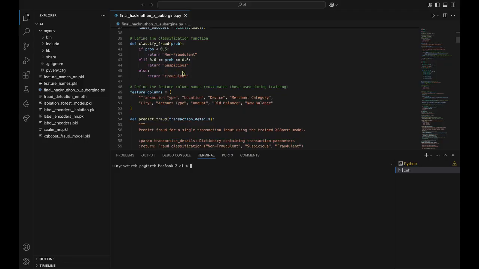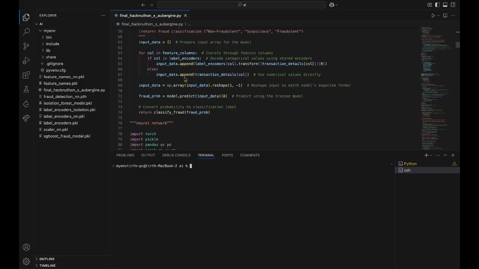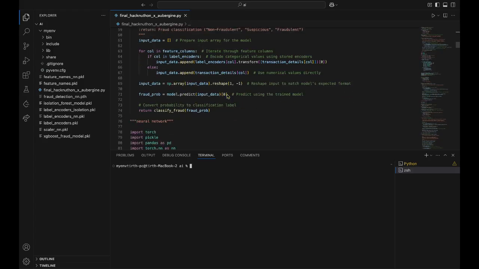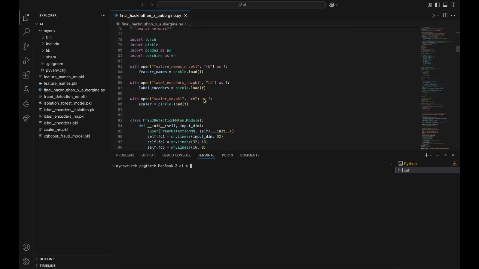If the probability is less than 0.5, we mark it as non-fraudulent. If it is between 0.6 and 0.8, it is marked as suspicious, and if it is greater than 0.8, it is marked as a fraudulent activity. Next we iterate through the columns and make the classification.